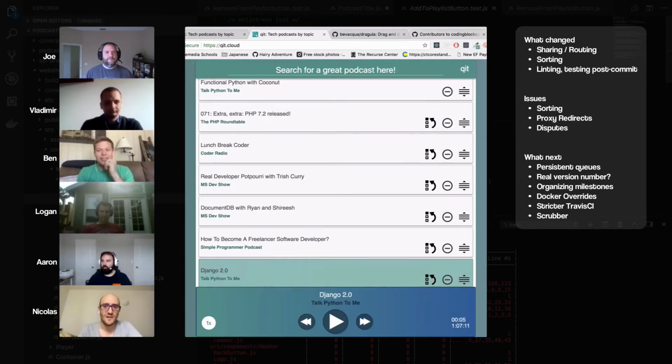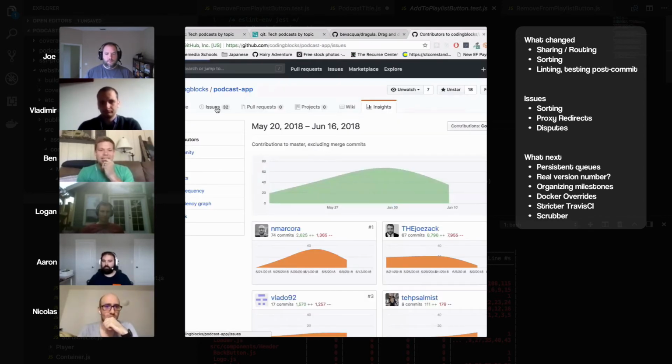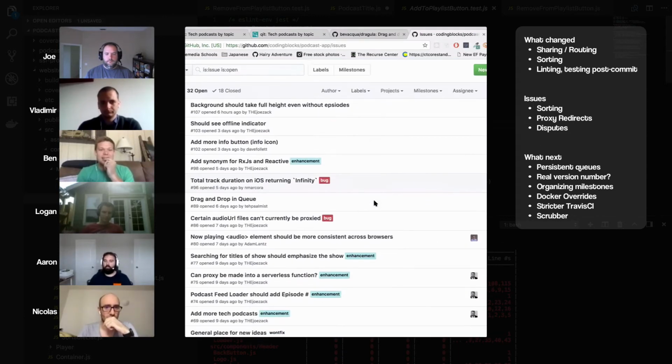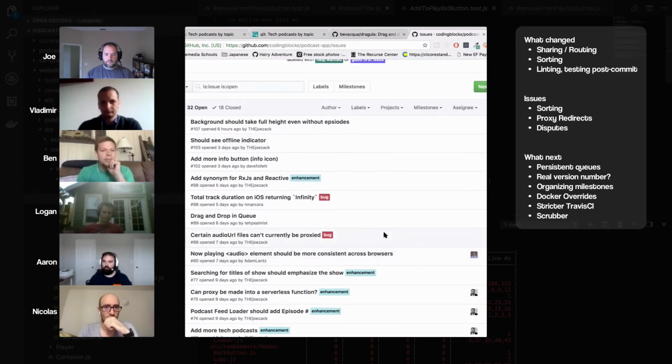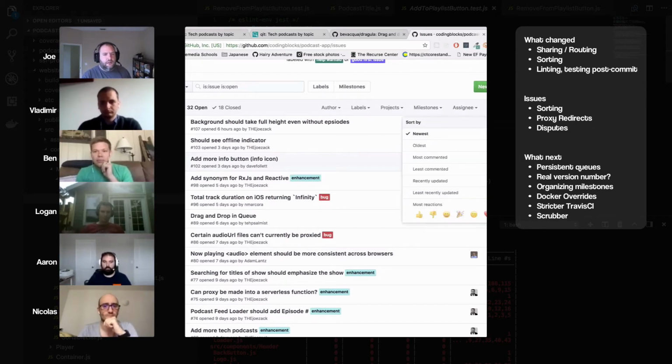Do we have any way of prioritizing the issues? I know that we have labels, but we can't say that we want issue 102 to happen before 109 or 98 or something like that. I don't think that GitHub has a severity type thing, do they? Yeah.